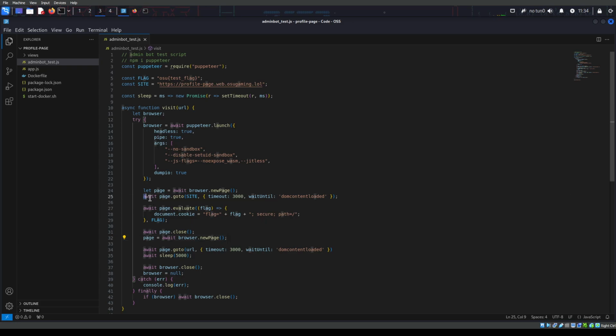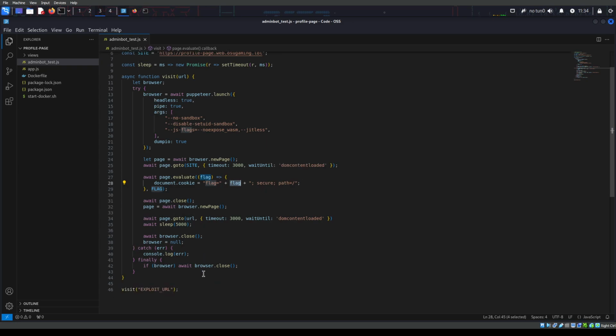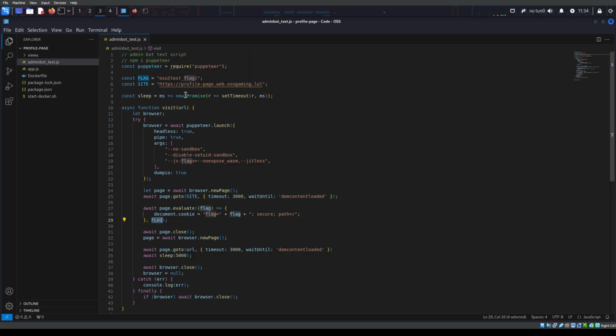Okay, so we have two visits. First, we go to the profile page here, that's fixed, and then we set a cookie. That cookie happens to be our flag. This is the flag here, because down here we're passing the flag in. This is of course the test flag, it's not the actual one, otherwise that would be too easy. And then after setting the flag, it closes the page and allows you to visit whatever page you're interested in.